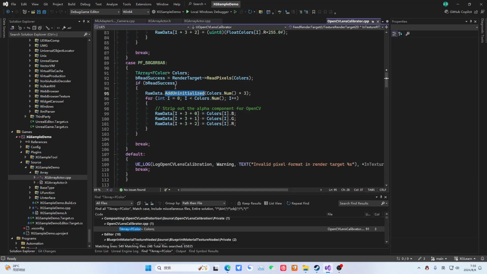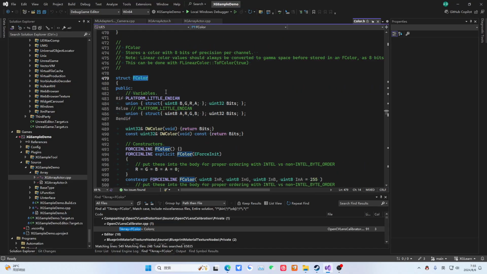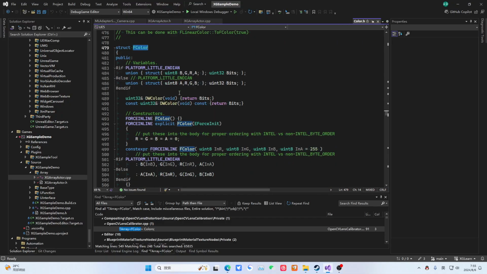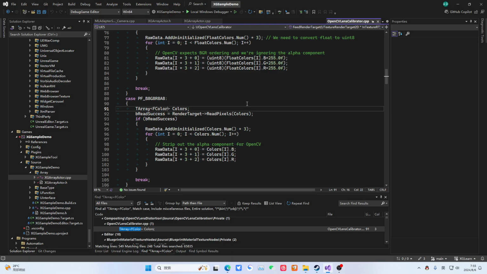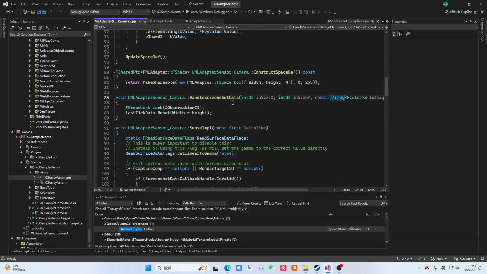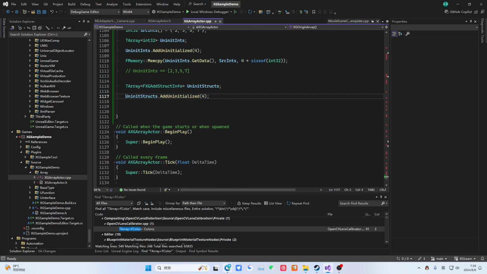So this function is most commonly used here. What is Color? It is a struct. It contains 4 uint values, and it has some methods to represent colors. So this is one of the most common places we use it. Let's take a look below.